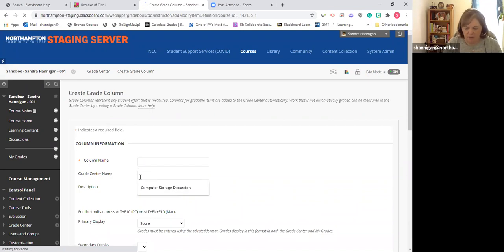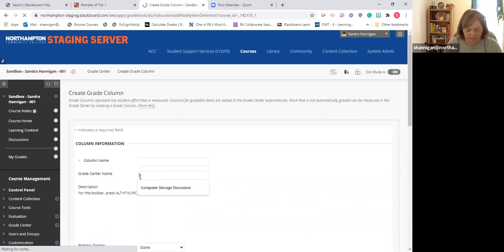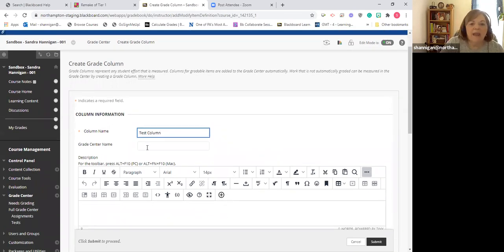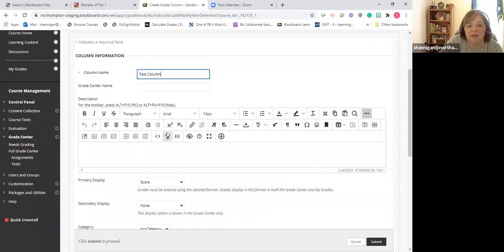I'm just going to call it a test column for now, because you're going to create something for your Grade Center. It could be anything you want to call it. You can call it participation. You could call it project. Assignment. You can call it anything you want.